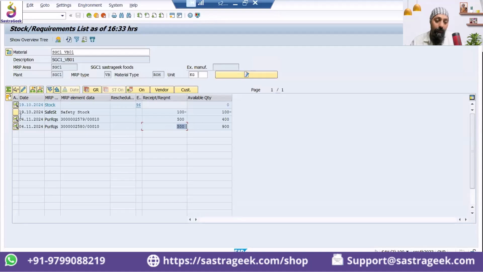It shows the date of 4th November 2024. What does that mean? What will happen on 4th November 2024?